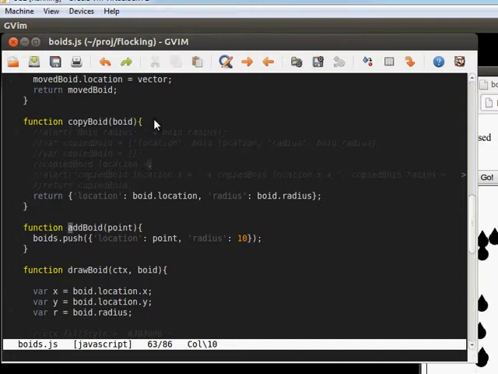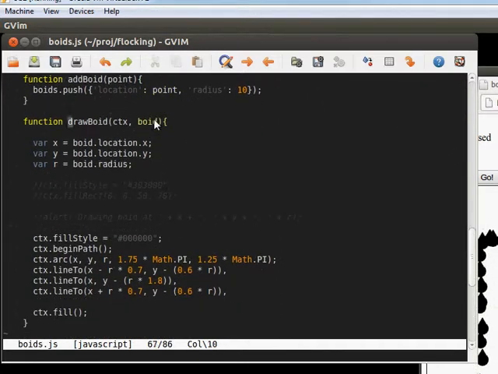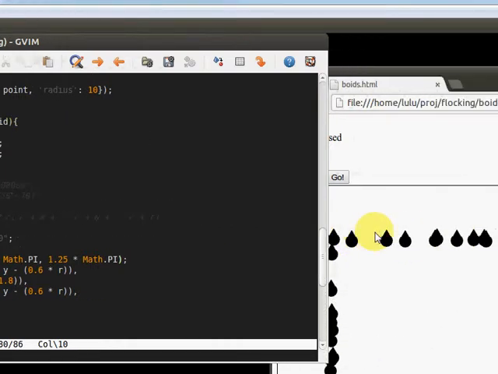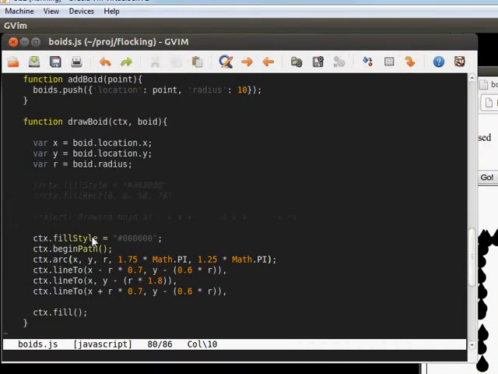Here is what happens when we add a void. We add it at a point. Here's drawing the voids. Take the x, the y, the radius, and draw an arc that's, I think, about 7/8 of an arc or something, and then add a triangle on top. You can see it here: these little circles with little hats on them. That's going to be the beak. And that's it. That's fairly simple.